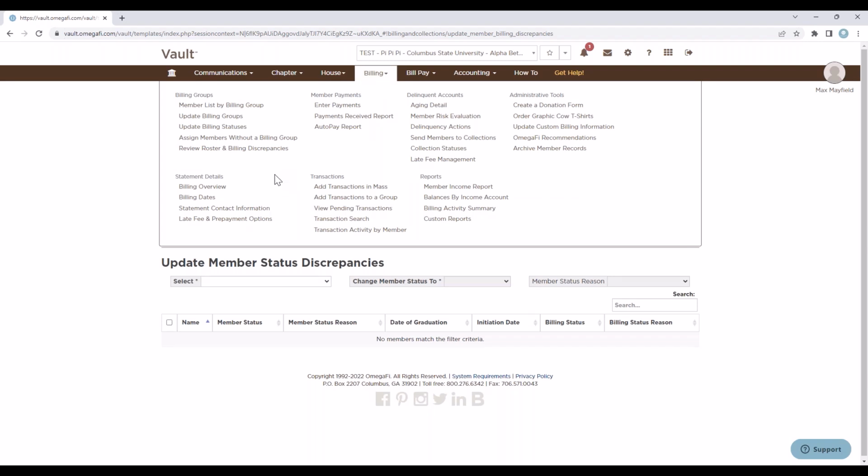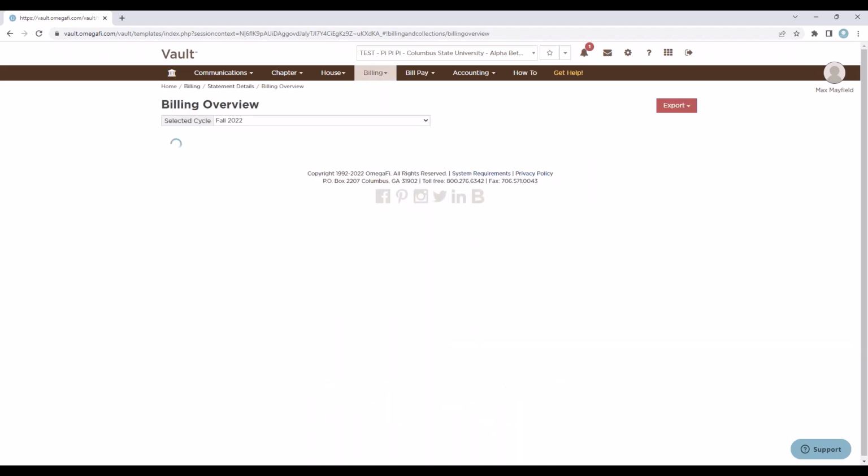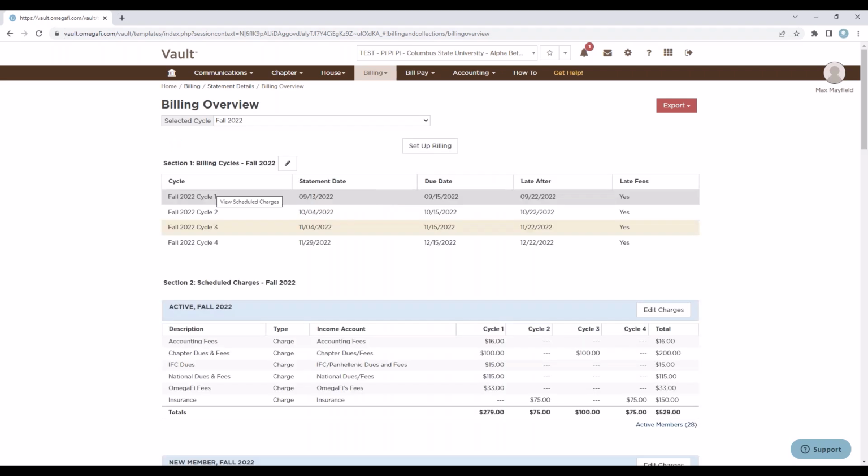Under statement details, you'll see items that directly correlate with member statements. The billing overview displays an overview of charges scheduled for a particular term, winter, spring, summer, or fall, according to cycle, billing type, transaction description, and account.